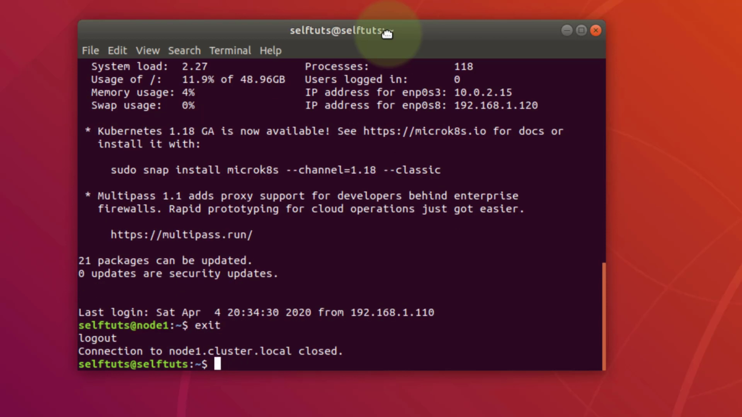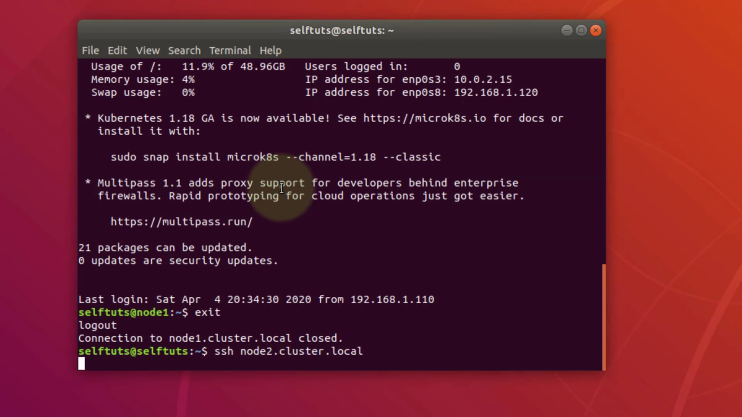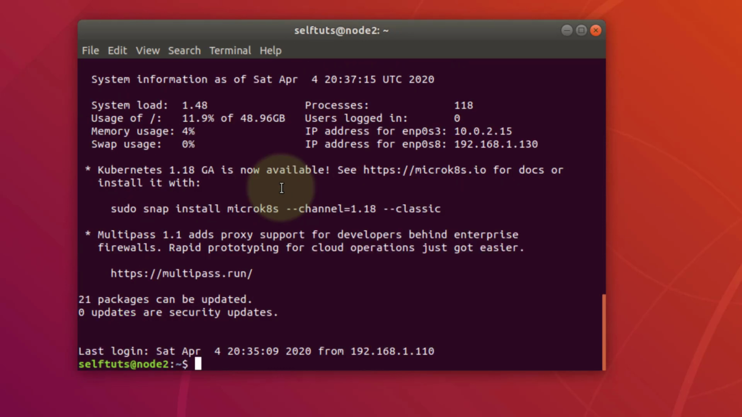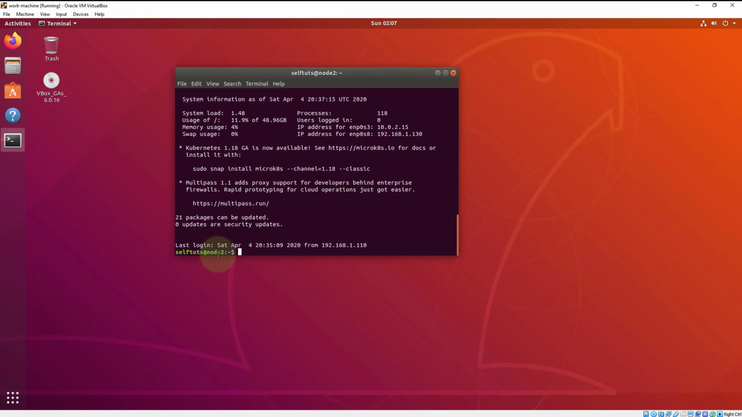Again, I'm inside self-tut, you can see the name is self-tut, and if I want to go inside node 2, I'll type node2.cluster.local. This time I enter inside node 2, and you can see the name has changed to node 2. So this was all about how to do this cluster setup. Now the cluster has been perfectly set up, with 2 nodes and 1 work machine, and you can connect from the work machine to these nodes using an SSH tool. We have set the host names, done all the installation and the network configuration. So this cluster is active.